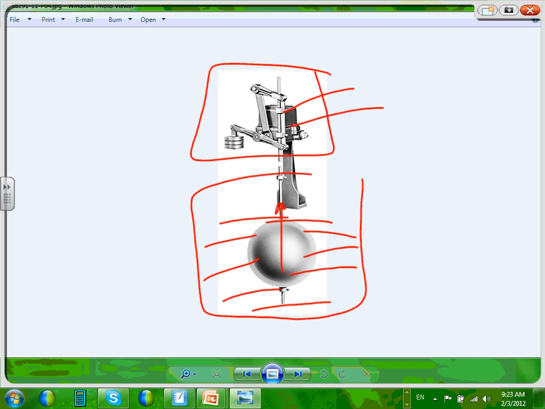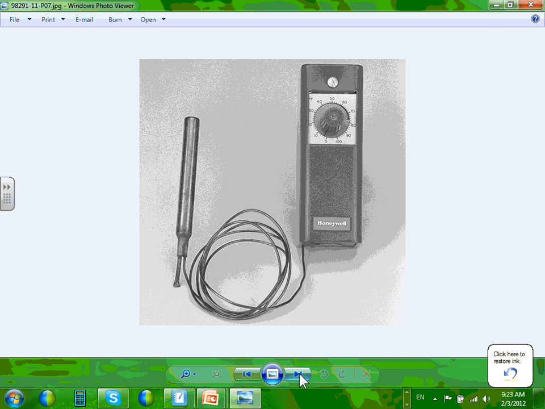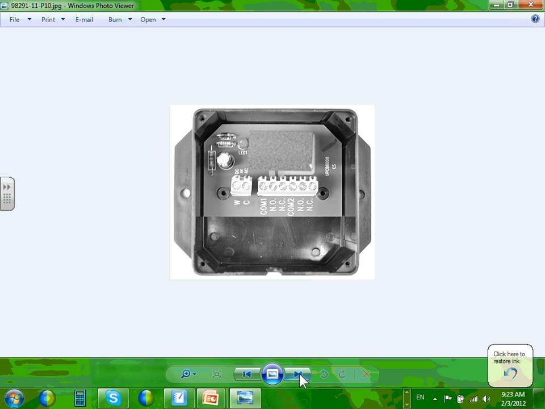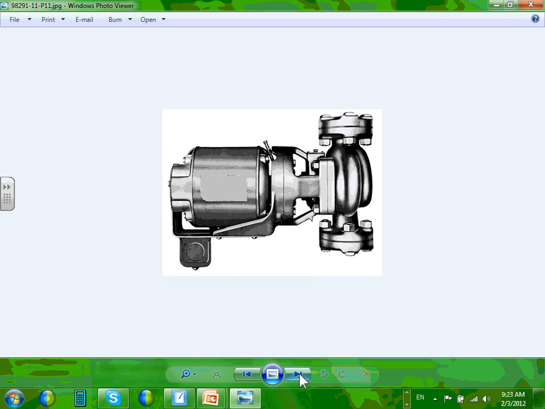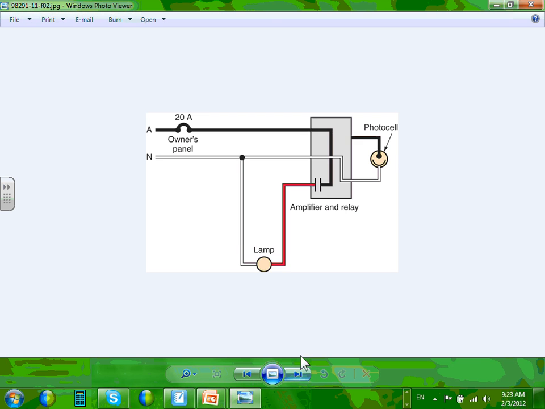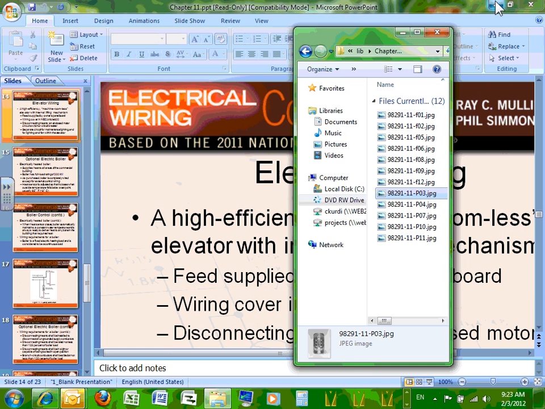And again, my intention is not to do control. We can, but not today. The intention: pilot devices, outside thermostat, the pump. Okay, so that's what I want to say. The last thing I want to mention is the elevator.